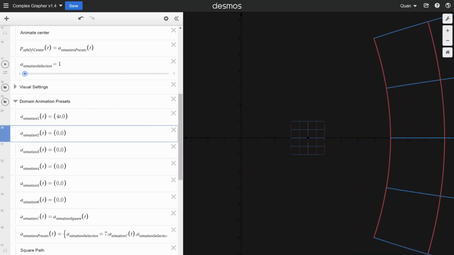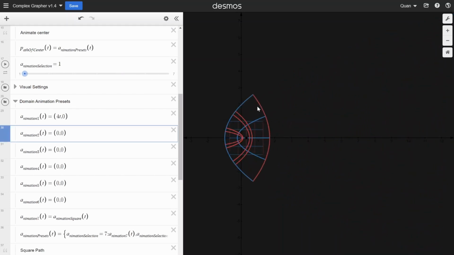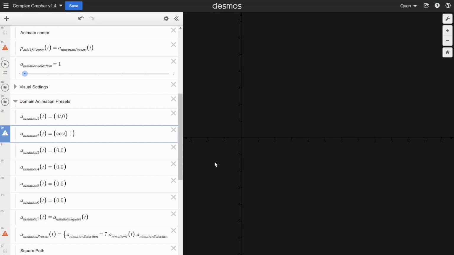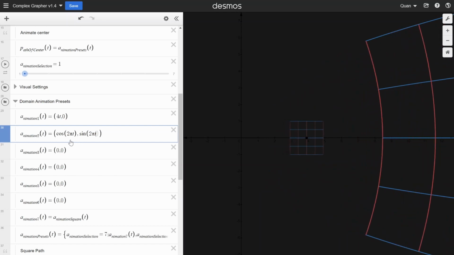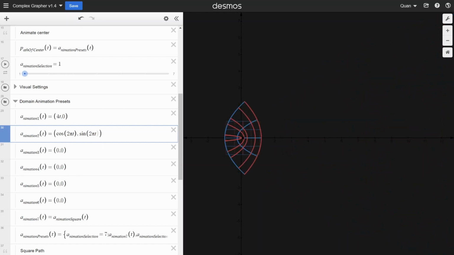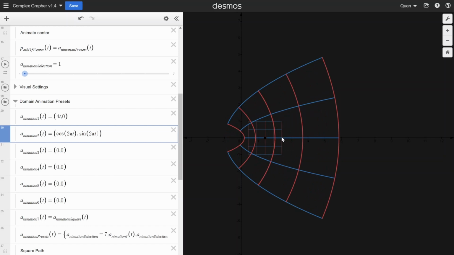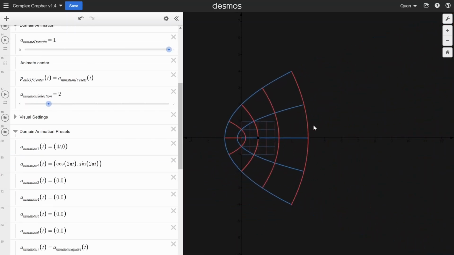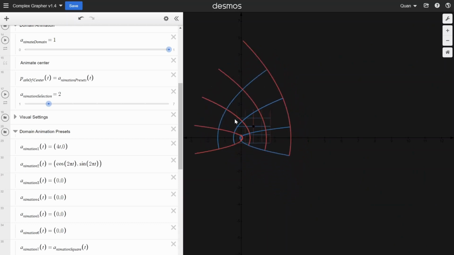So let's go to animation number 2, and let's try to make this square go in a little bit of a circle. Let's do cosine. Because we want a full circle to occur on the interval 0 to 1 for our parameter, we have to multiply the inside by 2 pi, so we have cosine of 2 pi t, then sine of 2 pi t. When t goes from 0 to 1, we make a full revolution around. This is still on the first animation, so let's change the animation selection to number 2, and as you can see, we have this square going around.